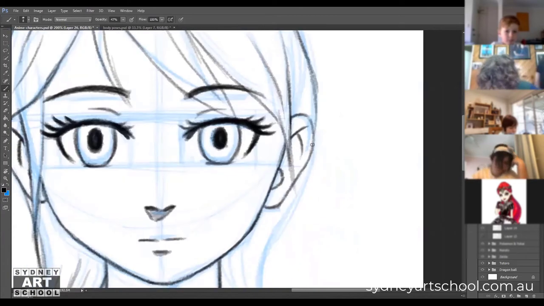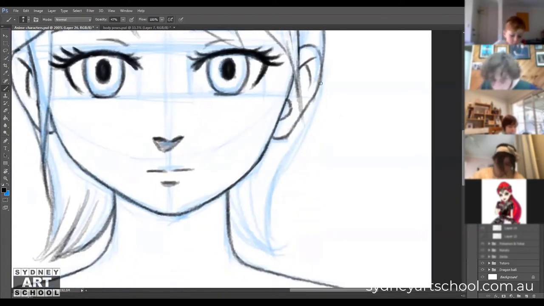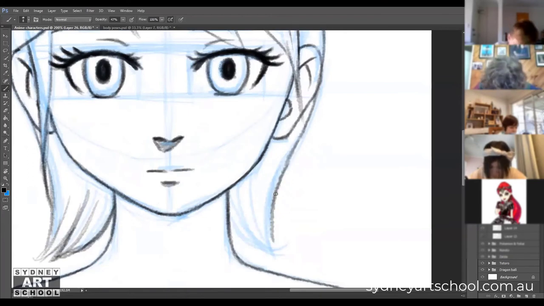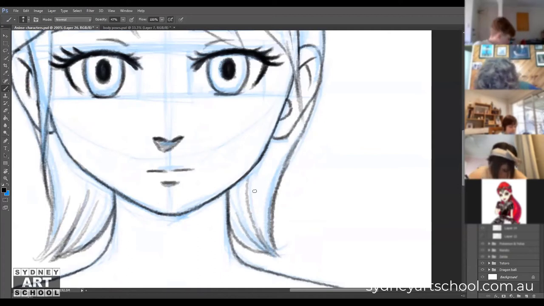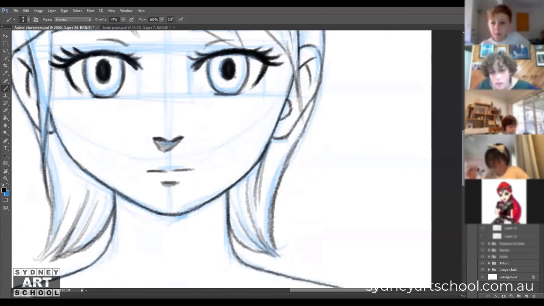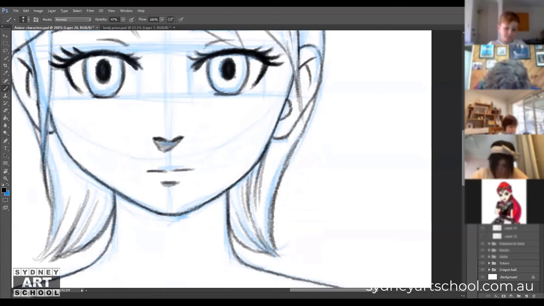So hair is almost done. And it's 11:15, so I think I'm going to need a 5-minute break pretty soon. And then we'll go on to different facial features.